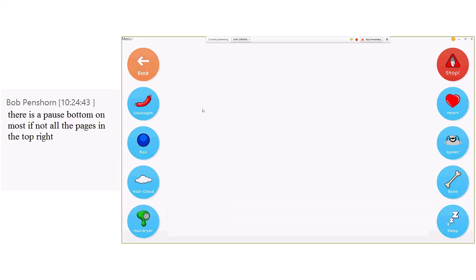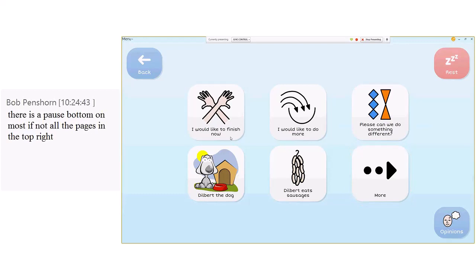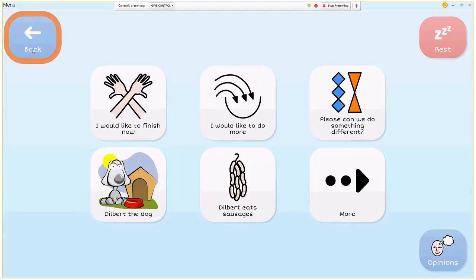And of course, once we've done an activity, we want to be able to go in and talk about it. So there are some language features. Here's a very simple 2x3 matrix with some conversations about Dilbert. And we fed him sausages. And how did you feel about that? So this is introducing Dilbert the dog.